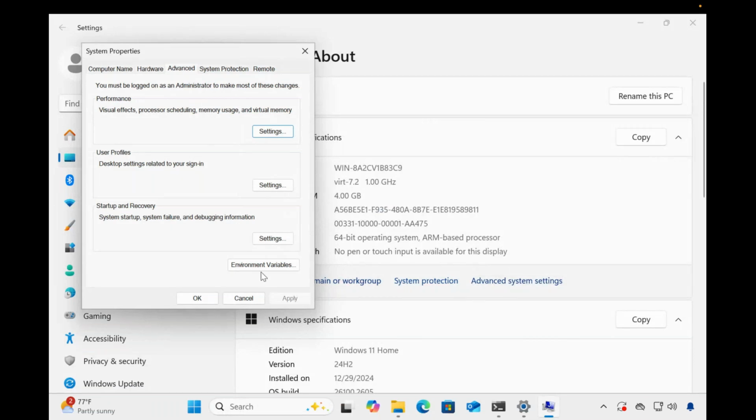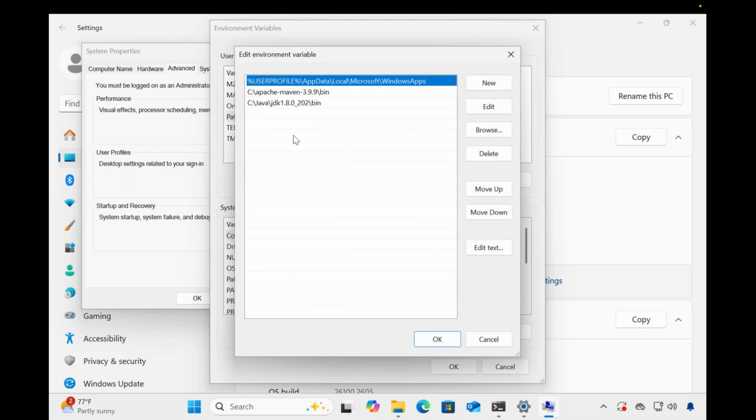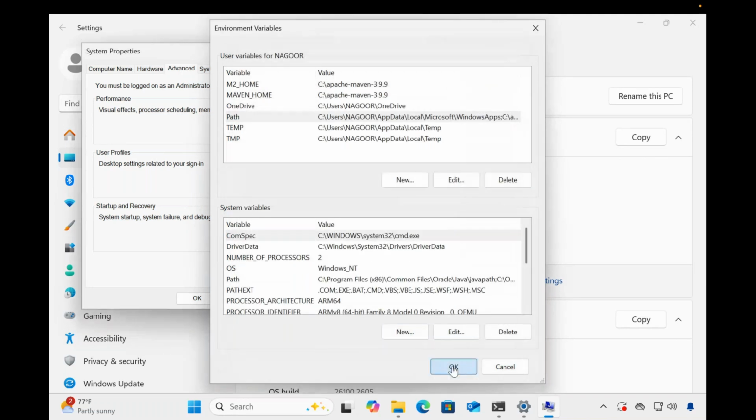Advanced system settings, advanced environment variable. Come on, guys, what is available permanently? Edit now. In permanent, 1.8 is available. Okay, click on OK button. 1.8 is available permanently. Nice.